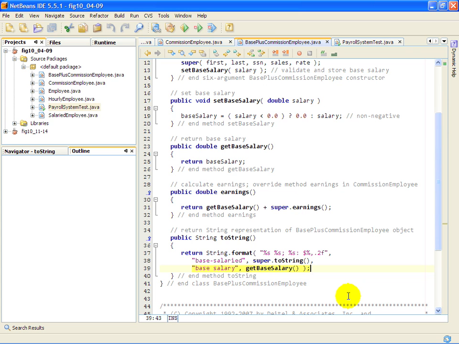Now, before we go on to take a look at our test program, let's go back and talk about the earnings method one more time in the context of the BasePlusCommissionEmployee class. As you recall, this method back in class employee was declared as an abstract method. Now, because it's declared as an abstract method in class employee, every single class below class employee in the hierarchy is required to have an earnings method that takes no parameters and returns a double. Now, if any one of the classes below class employee in the hierarchy inherits that abstract method and doesn't redefine it, then that class would also have to be declared abstract.